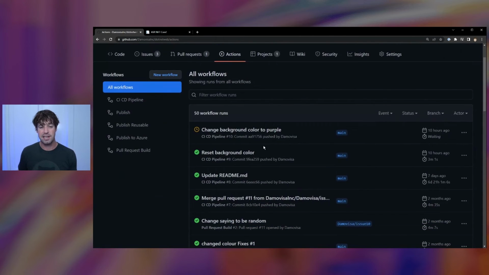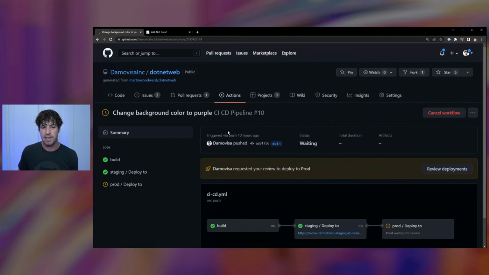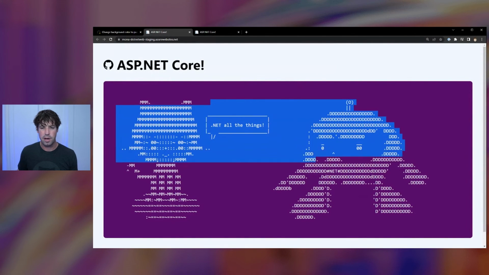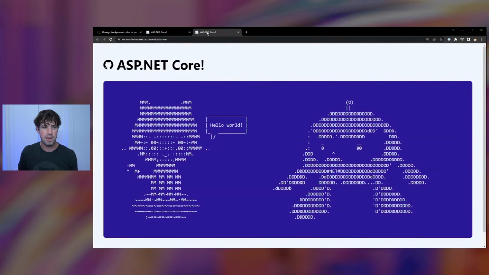Well, I've actually done a deployment here, and I've stopped before approving it to production. So this is a deployment where I'm going to staging, and then it's waiting for my approval to go to production. If I click on that link for staging, you'll see that we've got a purple background, which is great. But my production website, I can refresh this, is kind of this blue color, right? So the change was to change it to purple. So you can see that it hasn't hit production yet. We're still only in staging.